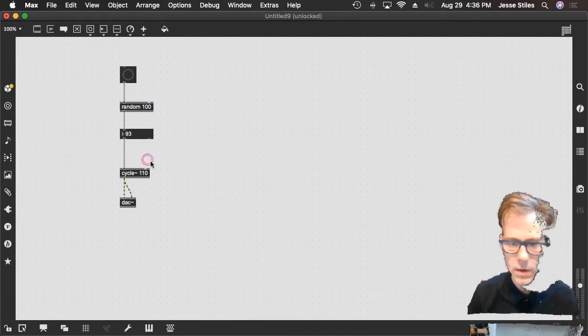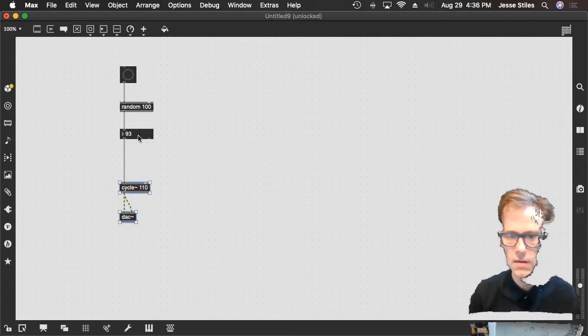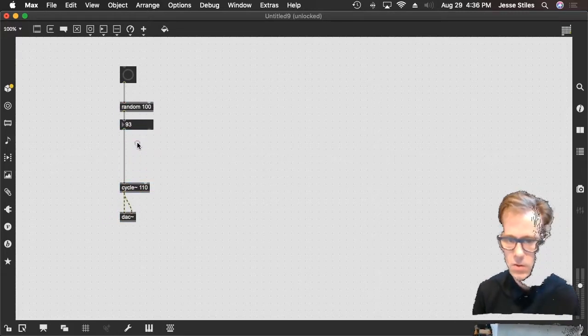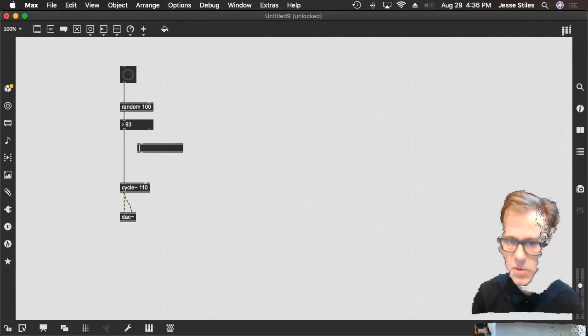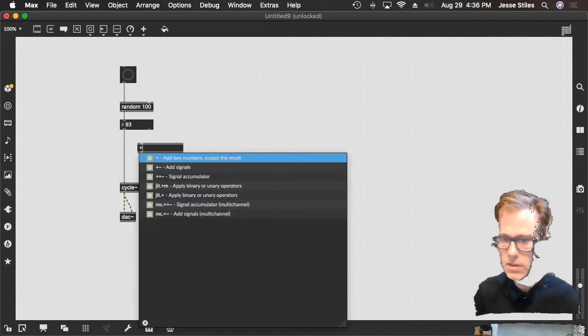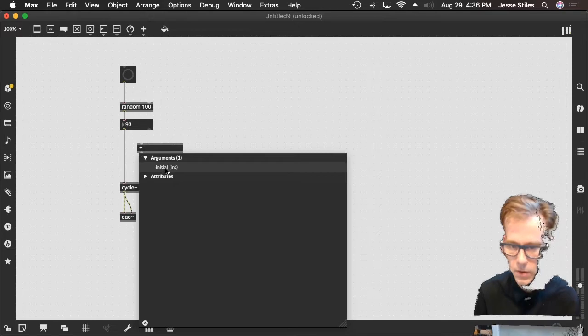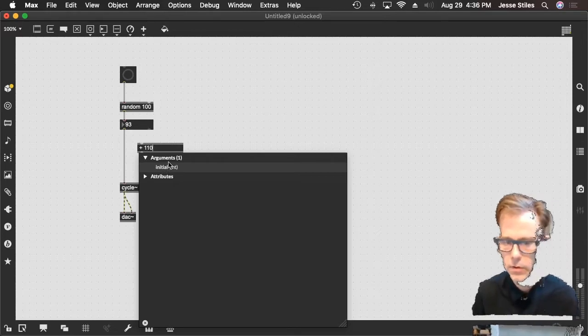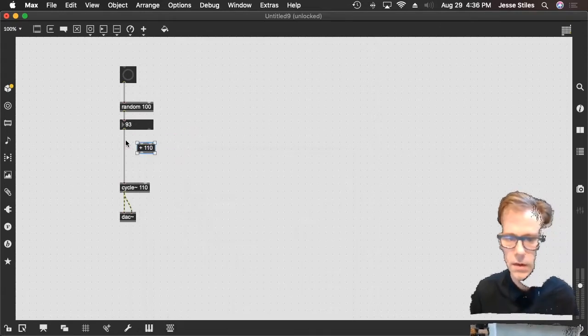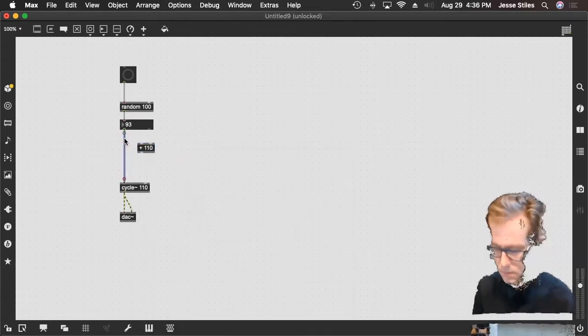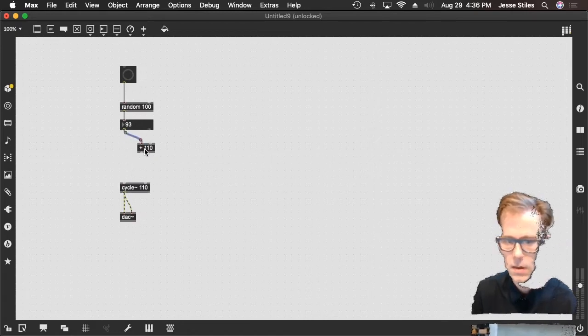So why don't we start off by just offsetting these values? We're going to add something to them. And we're going to make a new object to do this, which is just plus. It's the addition object. We'll type a space, and then we can set some initial value as this argument. So let's add 110. And then let's take this patch cord and delete it, hitting the delete key. We'll take the output of this number box, go to the inlet of addition.